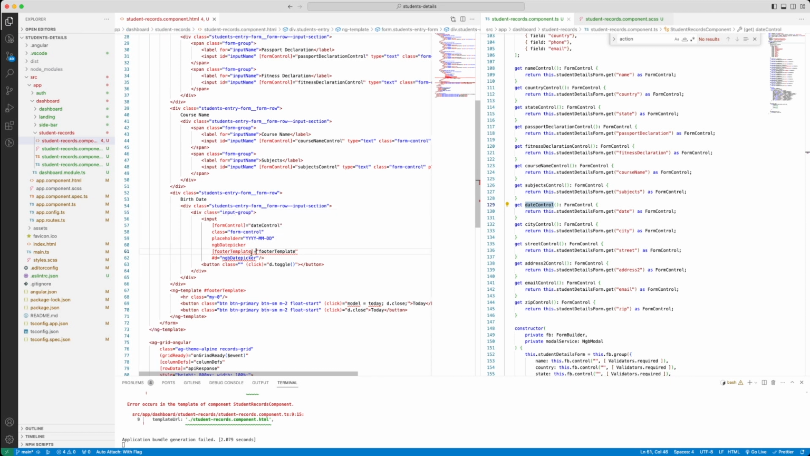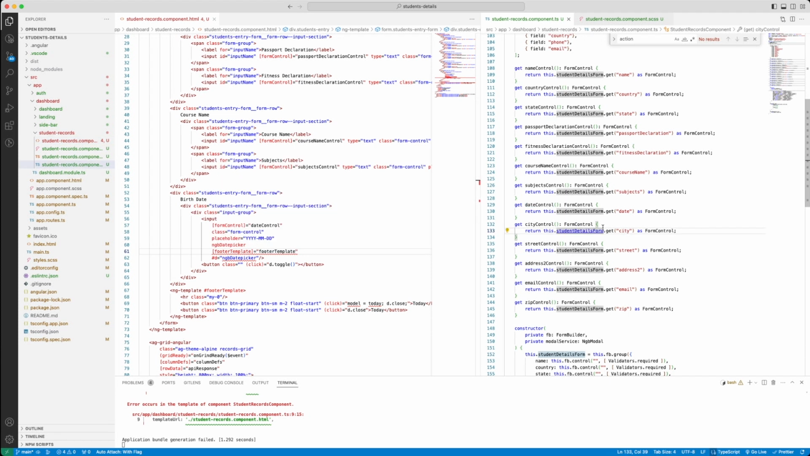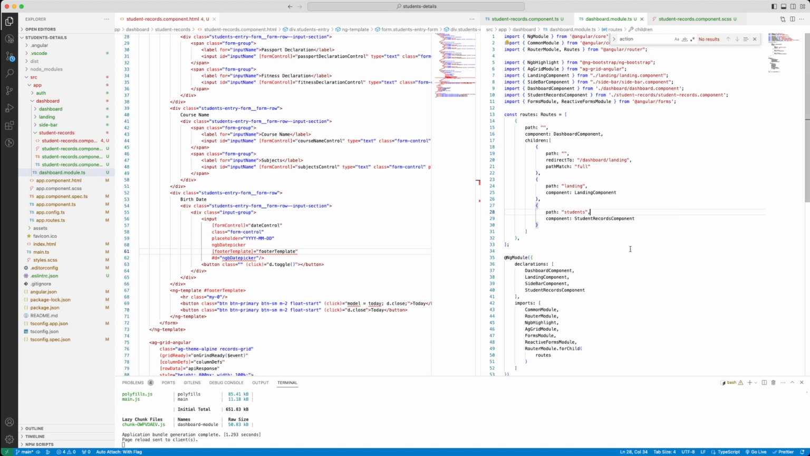Okay, now if you hover over it, you would notice that the error being shown here is footer template isn't a known property of input. So this error comes if you do not have a required module imported in your module. In this case, as student record is going to be part of the dashboard module, the dashboard module needs to have this ngb date picker module. So here you have Bootstrap.